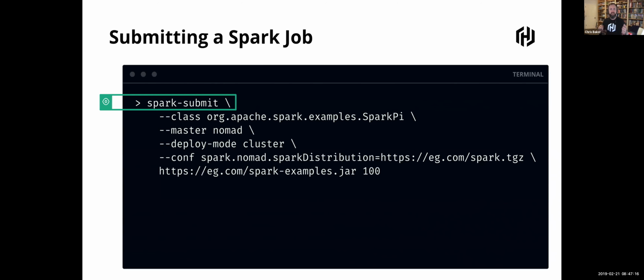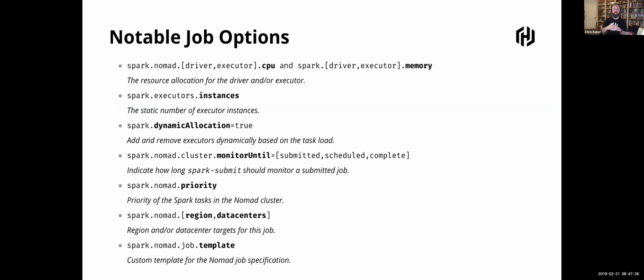So depending on the options passed on the command line, Spark submit may continue to monitor the job or it may detach, which is likely preferable for long-running analytic pipelines. And I'll actually go over some of those options here. These are some of the notable job options. Now, all of the typical options are going to be passed through to the Nomad orchestration, but some of these I think are notable and they illustrate some of the differences.